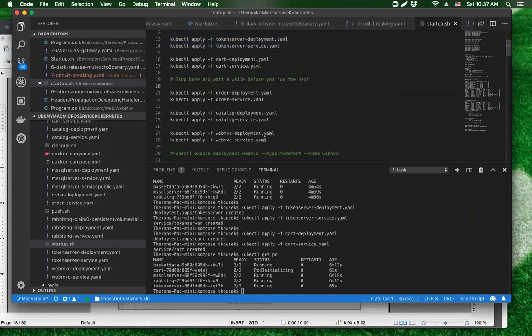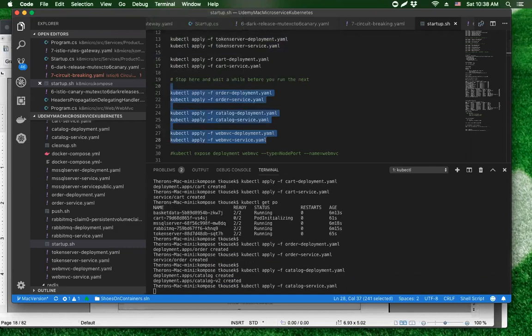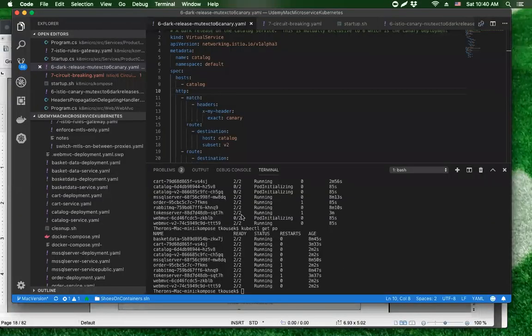We'll go ahead and do the order service and the catalog service, as well as, we'll just do all three of these here. And I will pause the video and wait for them all to finish. Okay, so I was doing repeated get pos, and as you can see, they're all running. If you look here, we've got 2 of 2 for each of these.